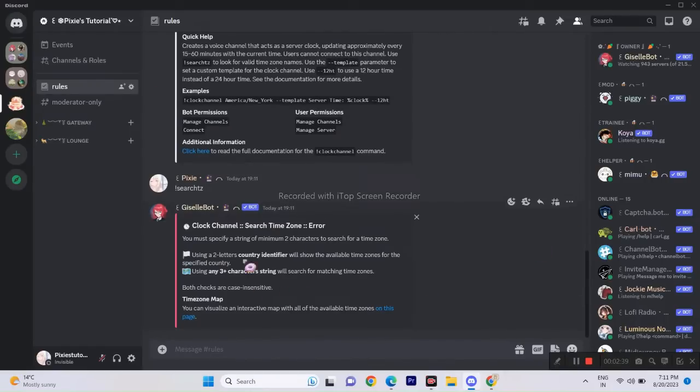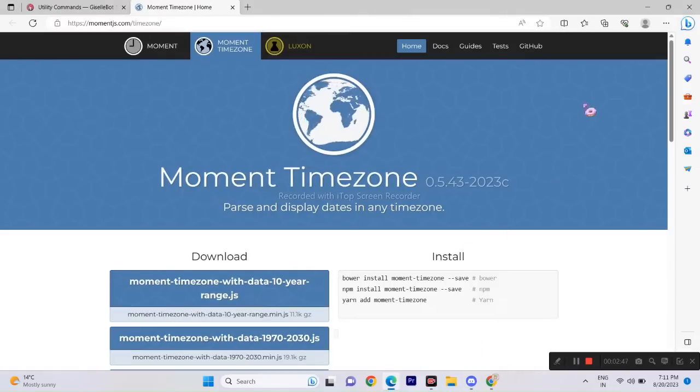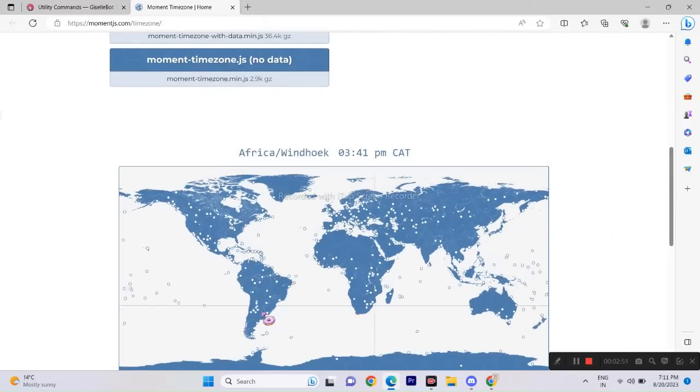We use this command to check the time zone. Check any time zone you want. This is important because we will be using this to set our server clock.